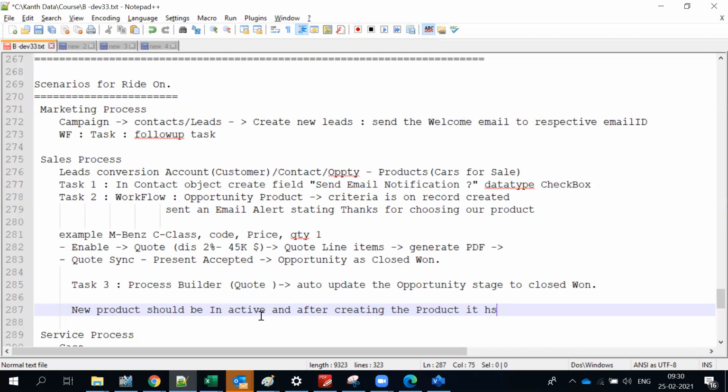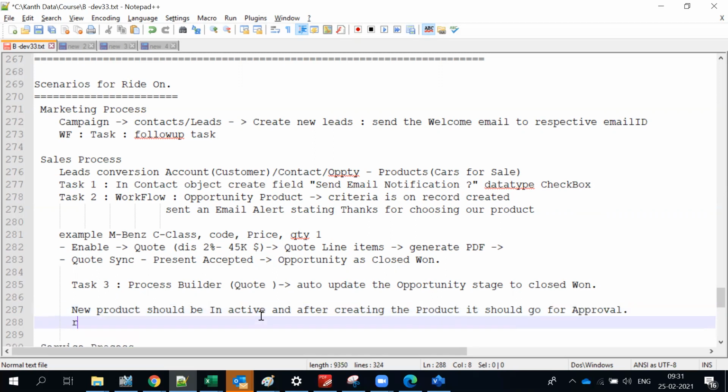A new product should be inactive, and after creating the product, it should go for approval, right? And the prospective approver approves it.